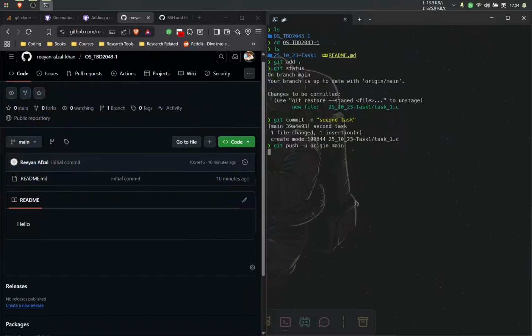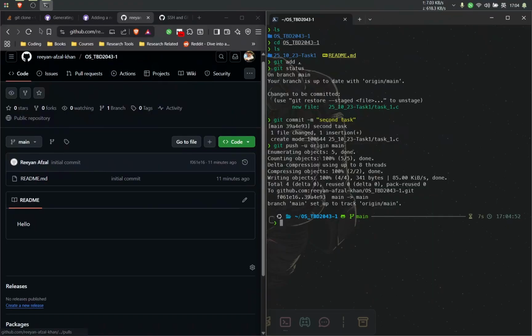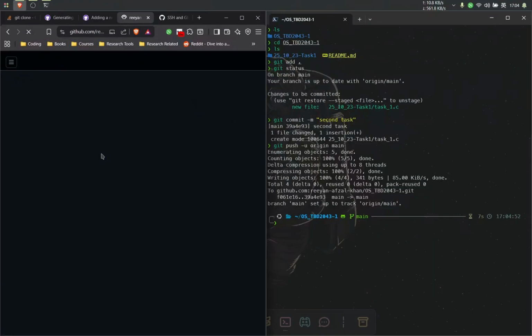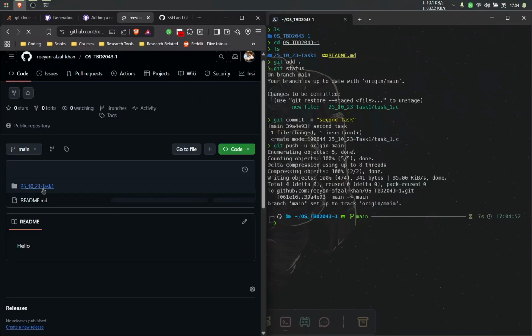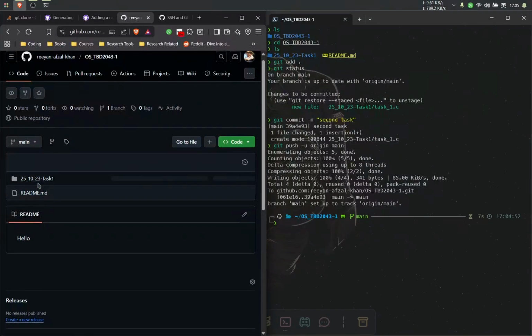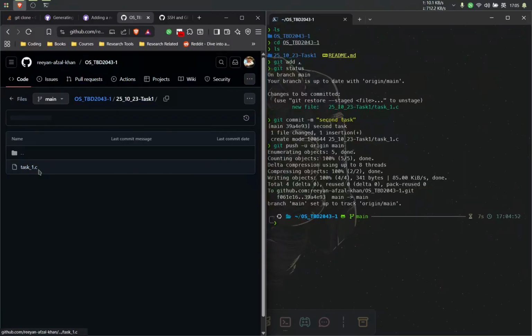If I run the code again, let it do its thing, and if I reload the page, or reload the GitHub repository, you see I have a folder inside there as well. So in this folder I have task 1.